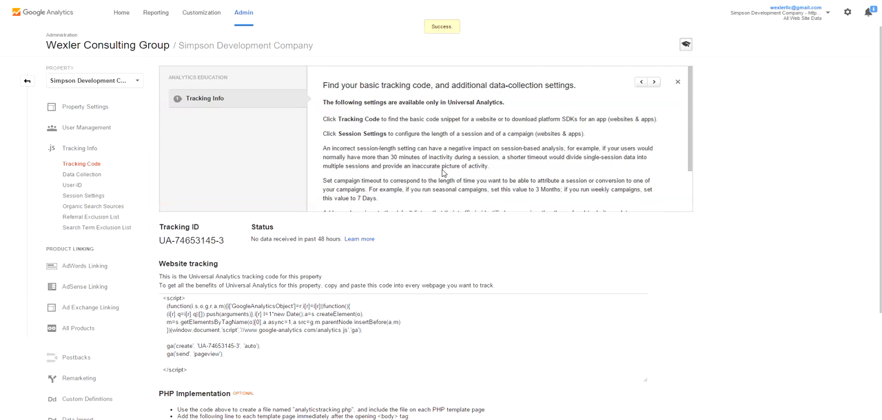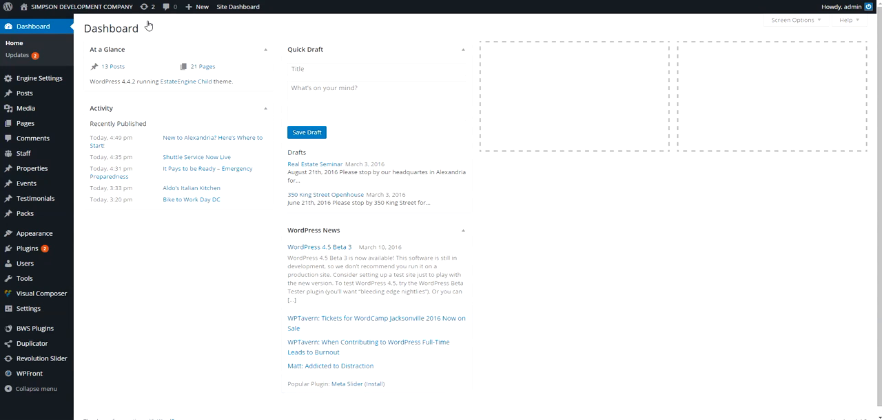Once you click Get Tracking ID, you're going to get your tracking ID right here. That's going to be this code shown right here. And so from here, we're going to flip over into the back end of your website. So here we are in WordPress in the back end of your website. And then you're going to go into Plugins right here and Add New.